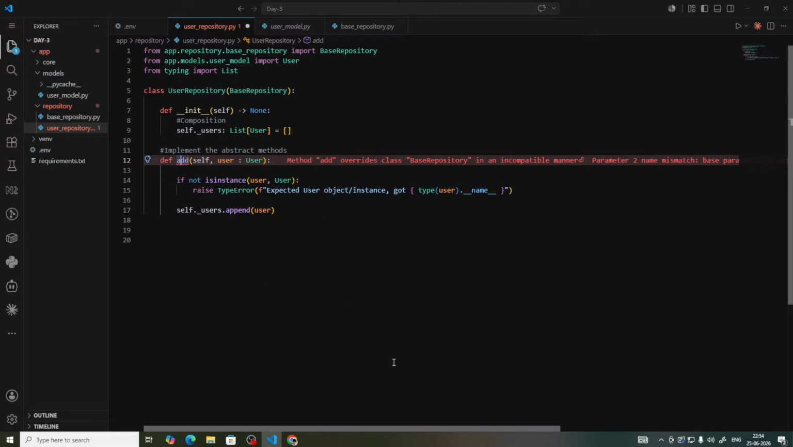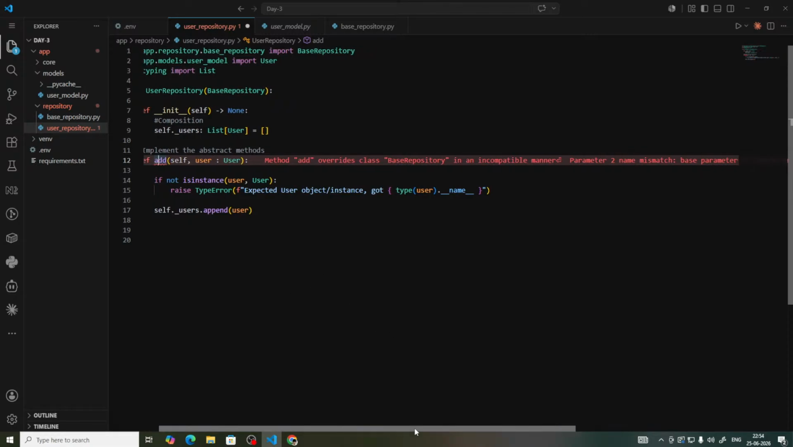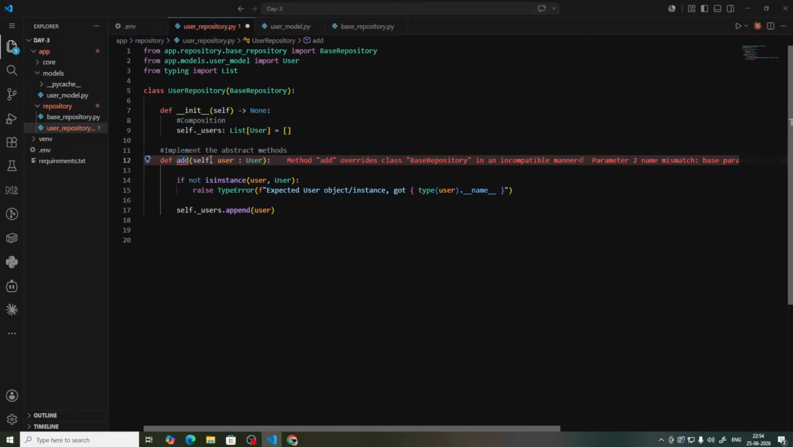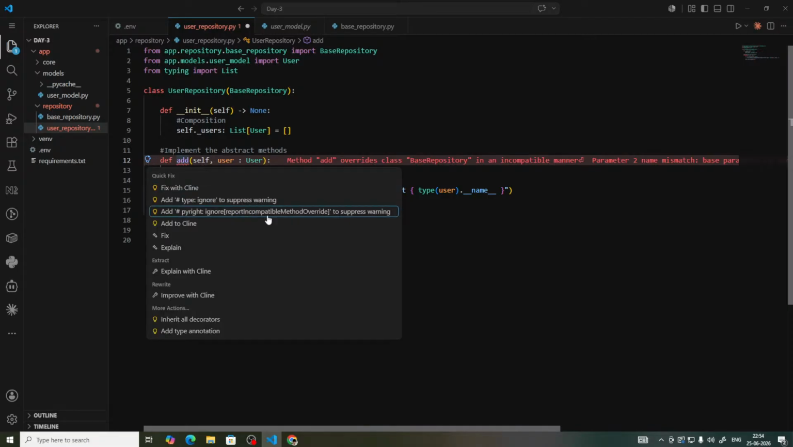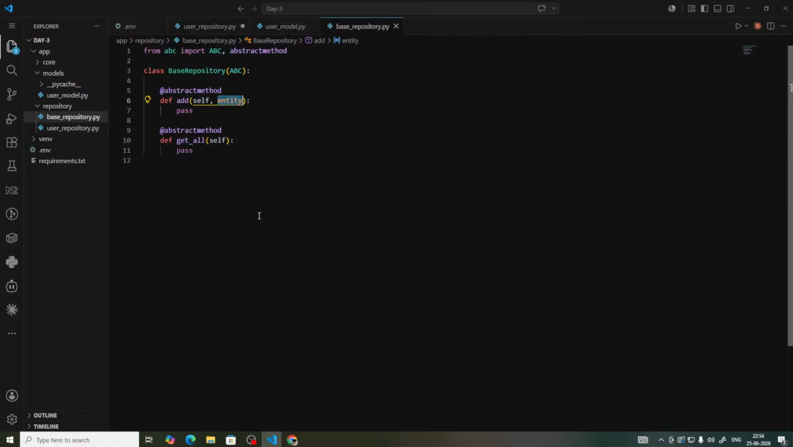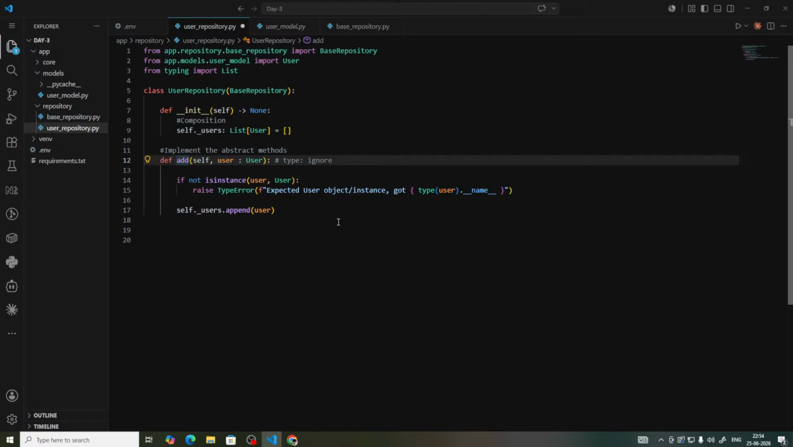So, one issue, it's not an issue, it's a warning. Pylance is telling us that the base model names the second parameter entity, but I'm using user here. So this is not an issue, friend, you can ignore this. Or else you can use the same naming structure, that is entity. That is up to you. There is no harm.